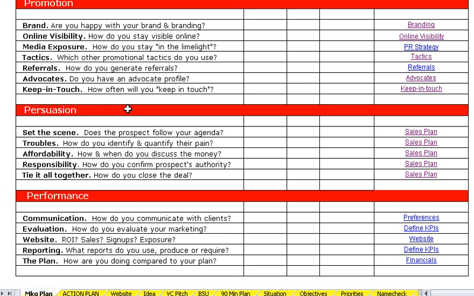How are you going to evaluate your performance as part of your marketing? How will you communicate with your clients and evaluate all aspects of your online and offline marketing? Your website, is it generating the return on investment you want? Is it generating the sales you want, the sign-ups, the exposure, the leads? What are the KPIs that you've defined to help evaluate your marketing?